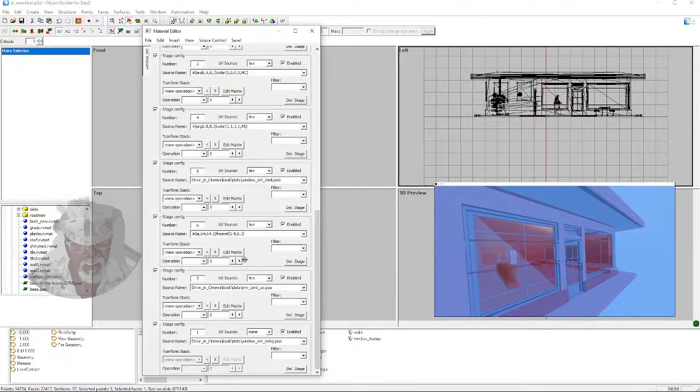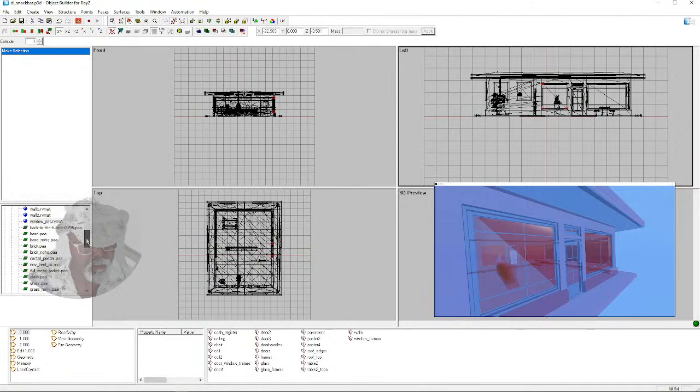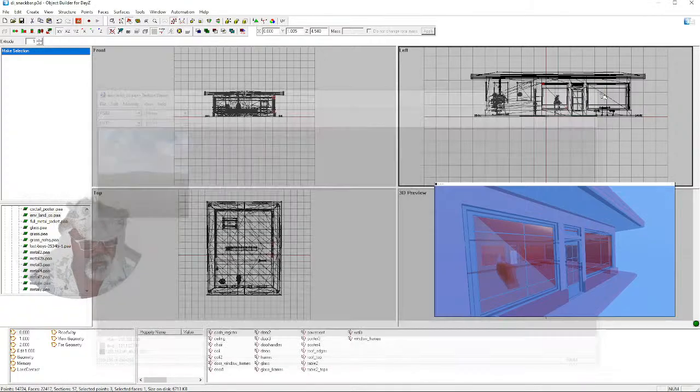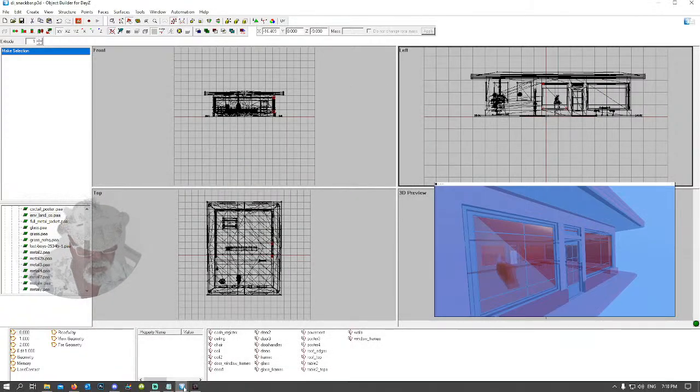Here you can see that the most important one is this one down the bottom, a land reflection. A land reflection will give it that reflection like it's seeing something in the background. That's what gives it that realistic look, which will only be an image like this, which can reflect anything. You could put any image here and it will just reflect that.